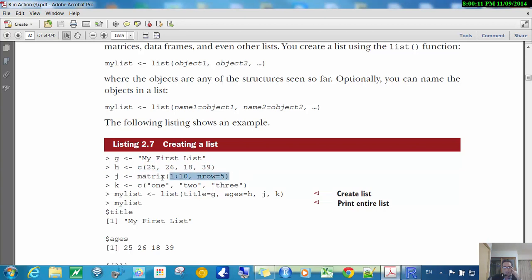And then J is a matrix, completely different than these two. It's just some matrix, right? The elements go from 1 to 10, and there are 5 rows, so there's 2 columns. And then there's another vector of strings, but this one has 3 strings, whereas this one only had 1 string.